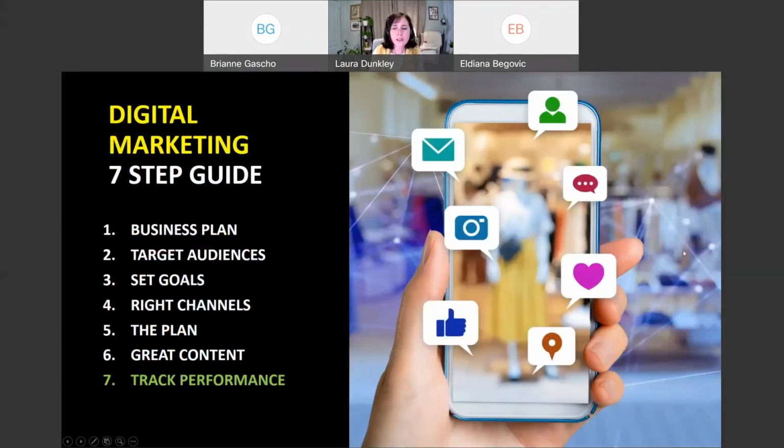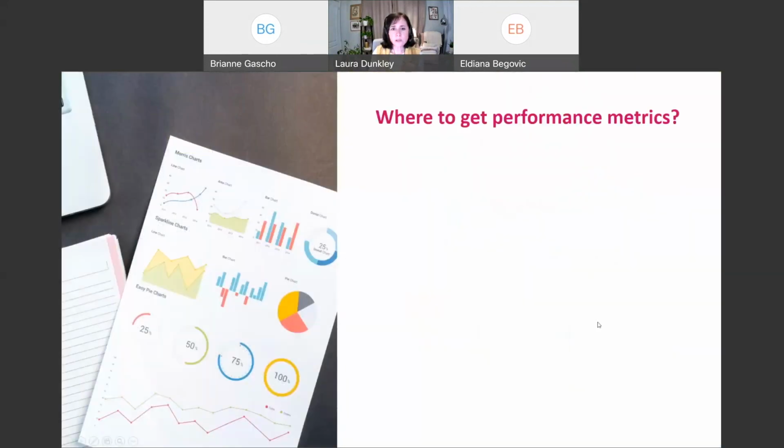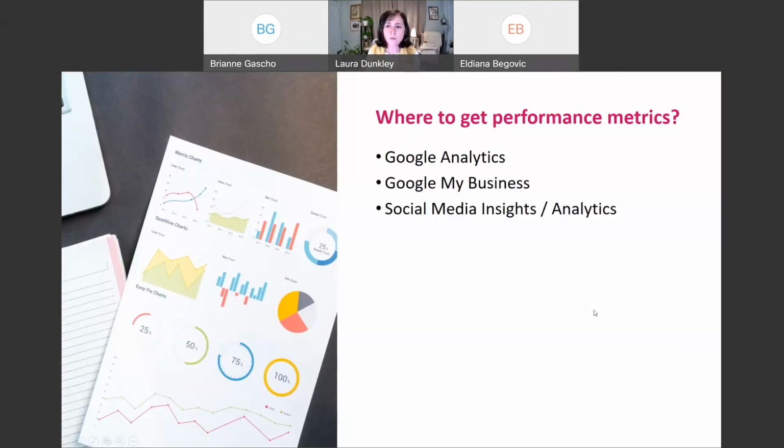And then at the very end, we want to make sure that we track our performance. And where do we get those metrics? As we mentioned, Google Analytics is it. So if you decide, like I suggest, that the website is the hub of everything, then all your data points come right to that Google Analytics. And it's incredible what you can get from that Google Analytics and Google Tag Manager. Google My Business offers some social media insights. All of that has it there.